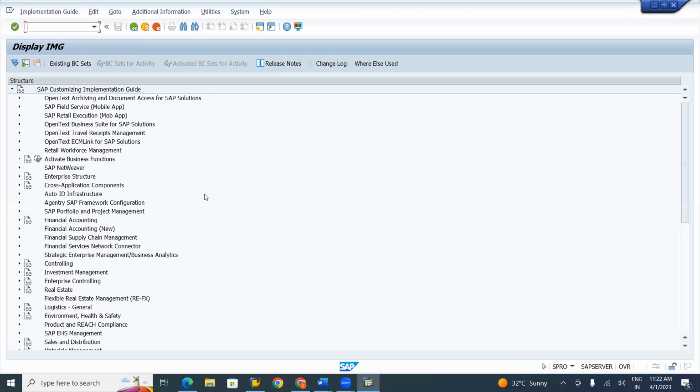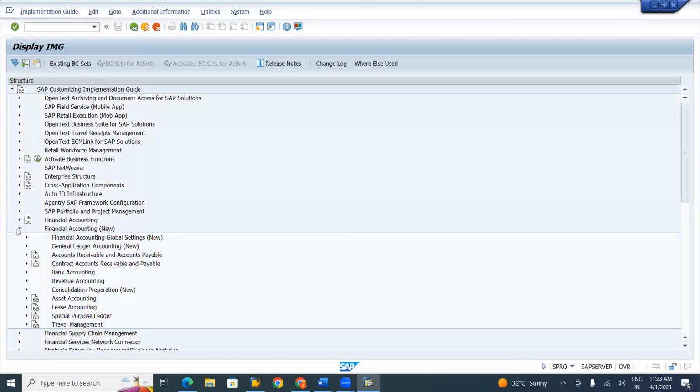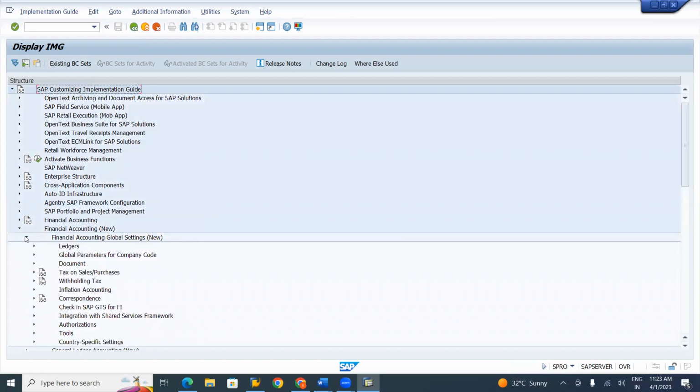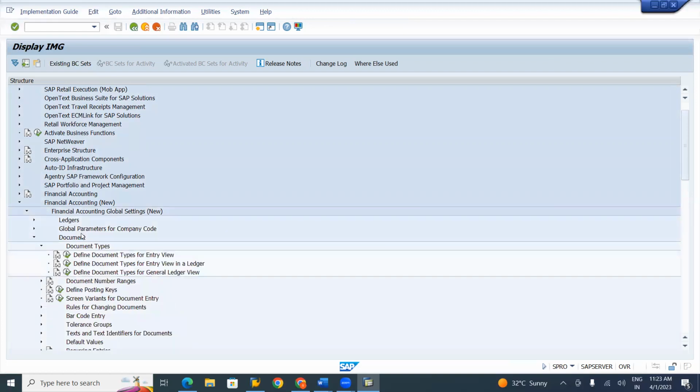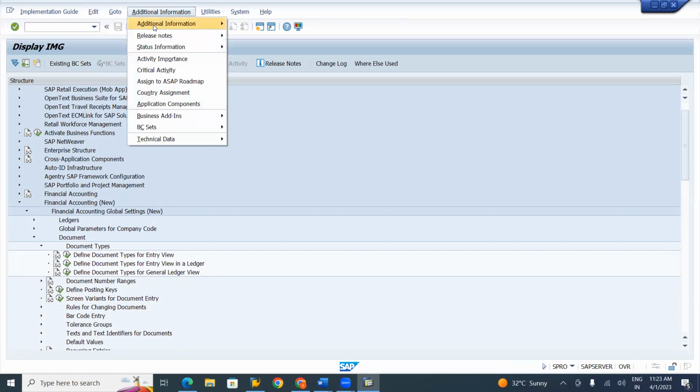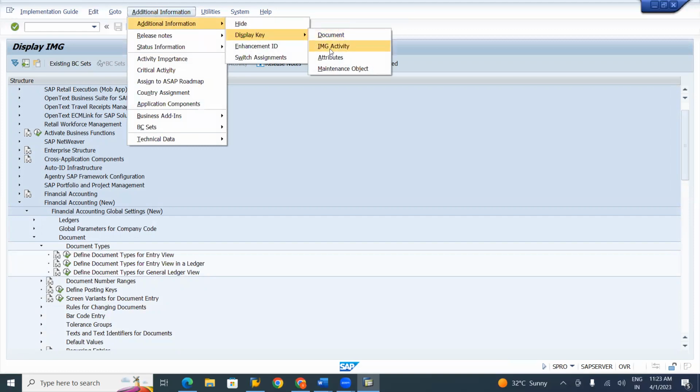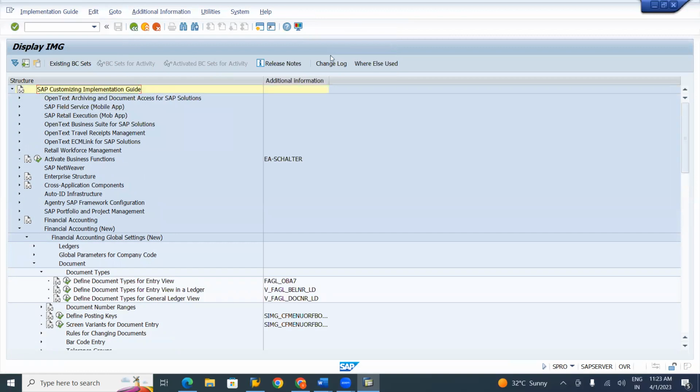SPRO, SAP reference IMG, financial accounting new, financial accounting global settings new, document types, and here define document types for entry view. Transaction code OBA7.